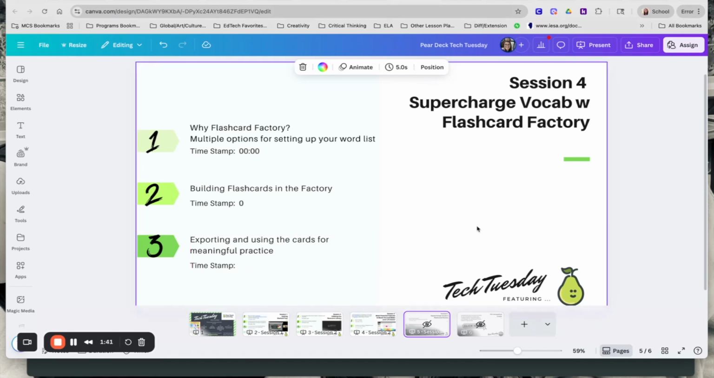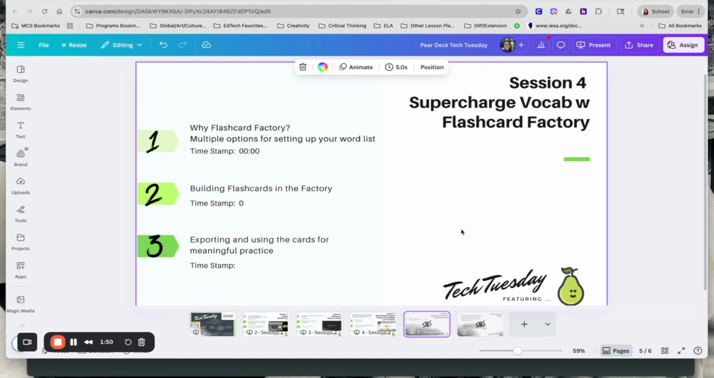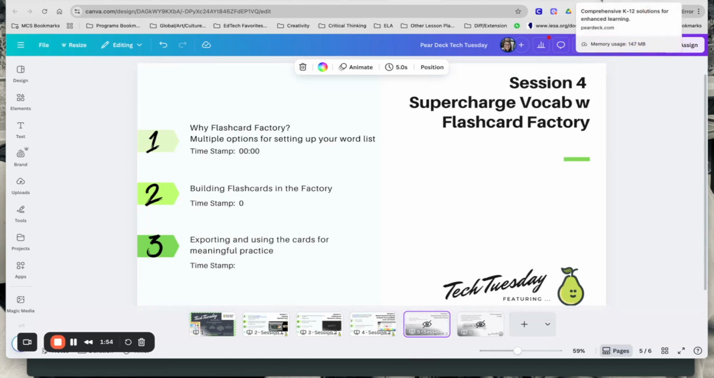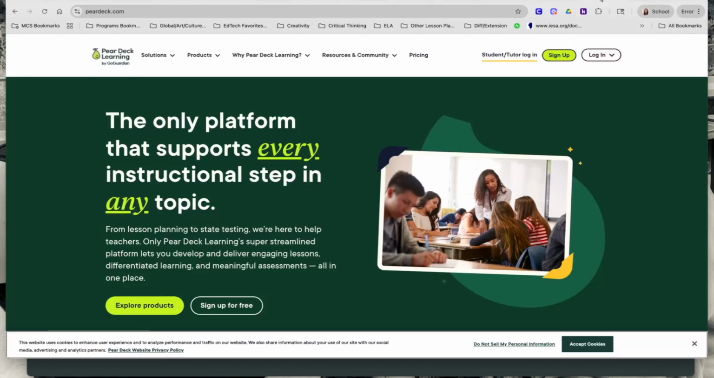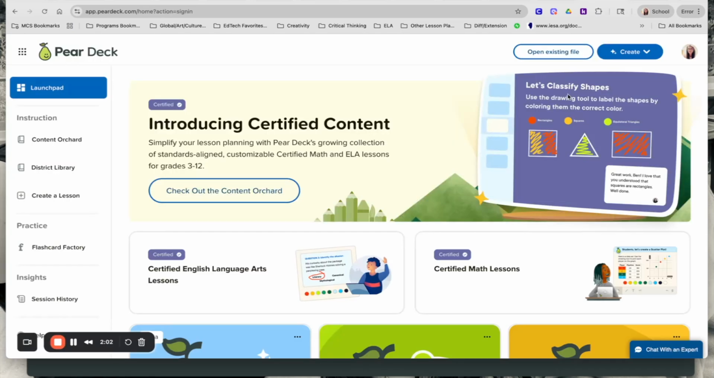All right, so that being said, we'll go ahead and start with this why of Flashcard Factory. And as I'm kind of talking about the why, I'm going to go ahead and start navigating myself to the Pear Deck platform so we can start exploring how we set Flashcard Factory up. Flashcard Factory is a really powerful tool that you can use through Pear Deck to obviously build vocabulary with your students. And it's really powerful actually in a lot of ways.